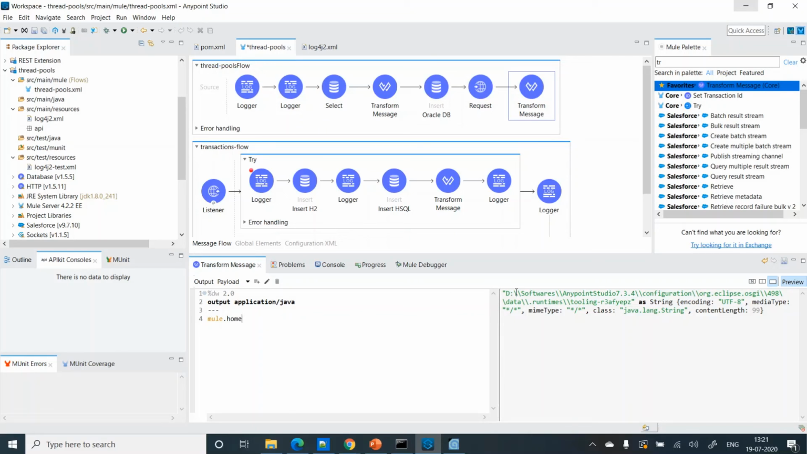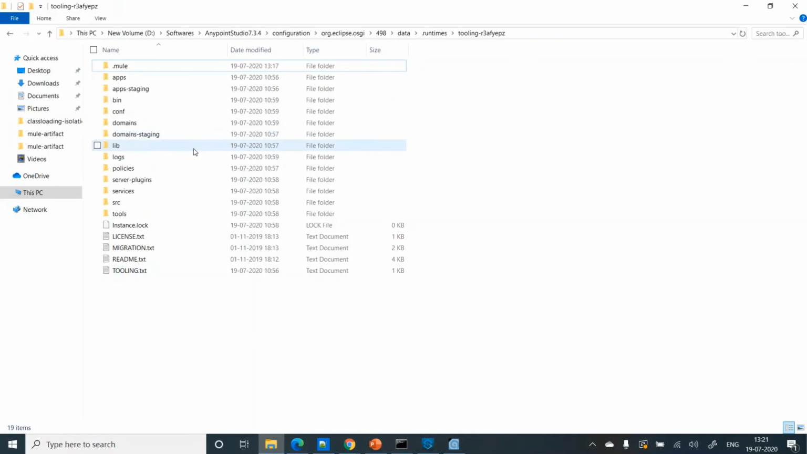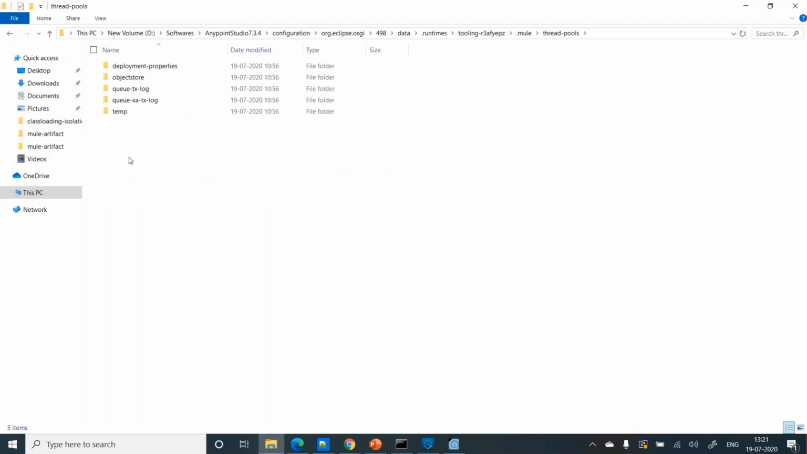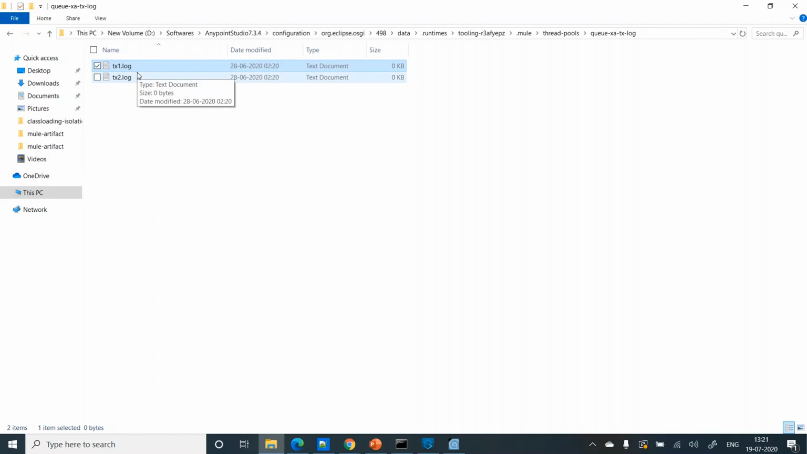And in that location you can navigate. Like in this case I'm navigating in the .mule folder. I can see the project thread pools. This is the project, and inside this you can see object store qtx log, qxatx log, right? So this is the one which can hold the file, and as of now tx1 log, tx2 log, there's nothing, right? Depending upon how many connectors you have, that many resource managers, you'll have this log, and all of them are empty right now because we didn't have any transaction which failed, like a system crash or anything.